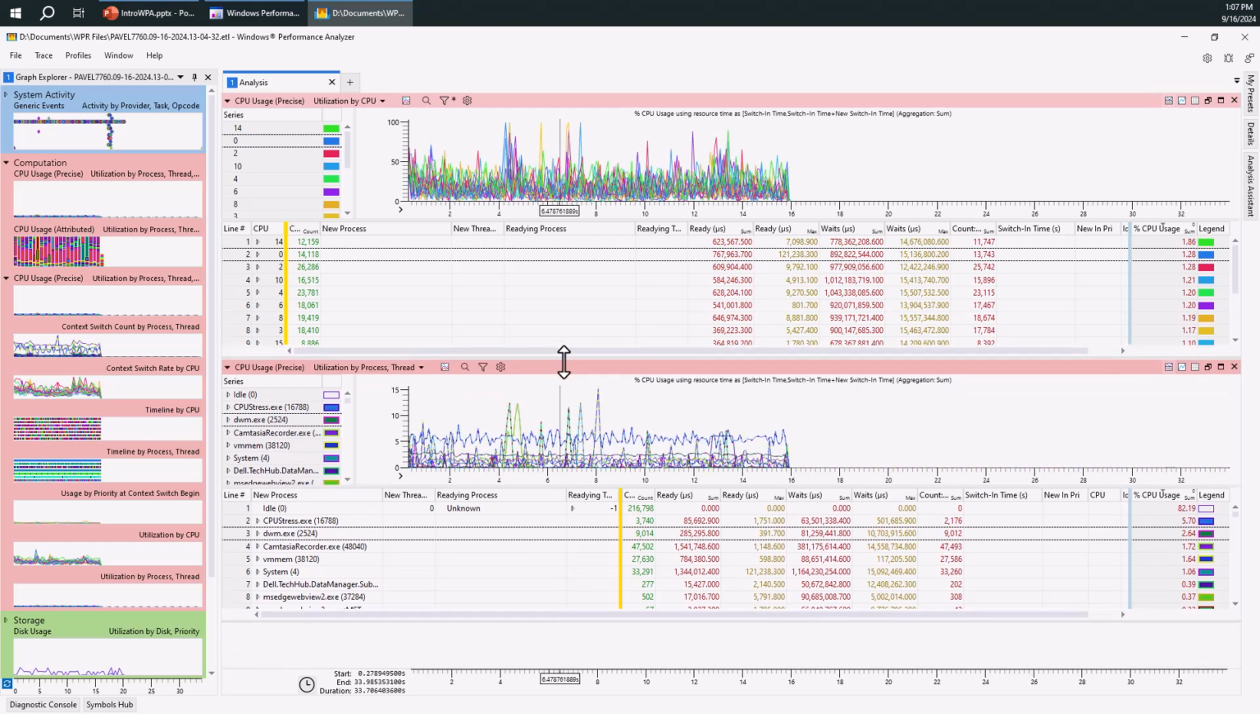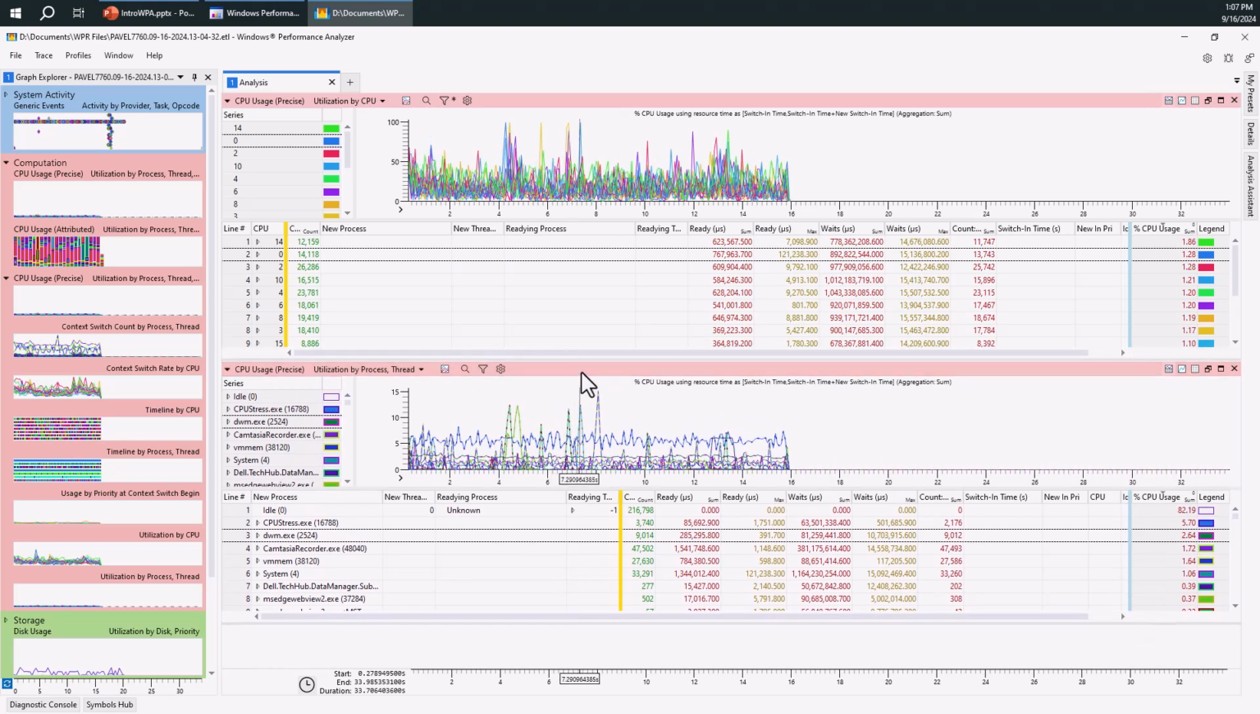And you notice I can resize these views in any way I see fit. You can see that these views contain a graph and a table. So in fact, we can see a graph and a table, or just a graph or just a table. This is where these little buttons come into play.